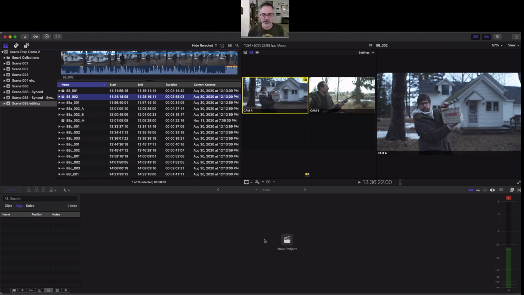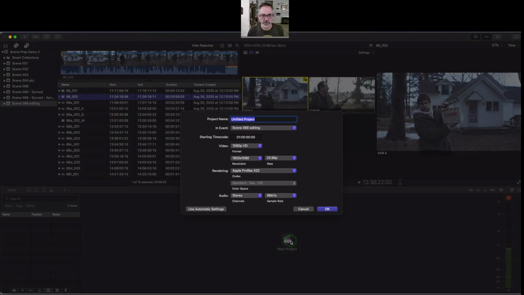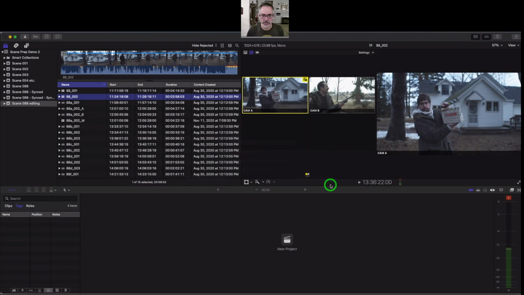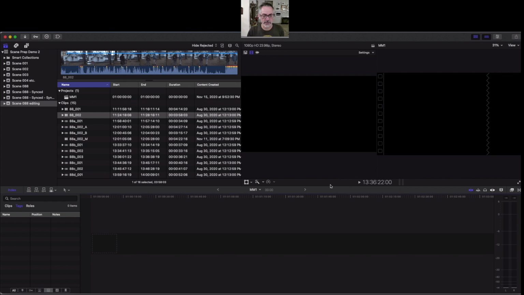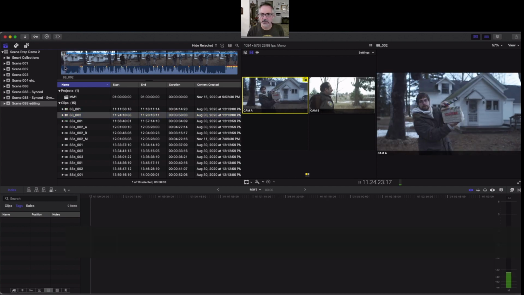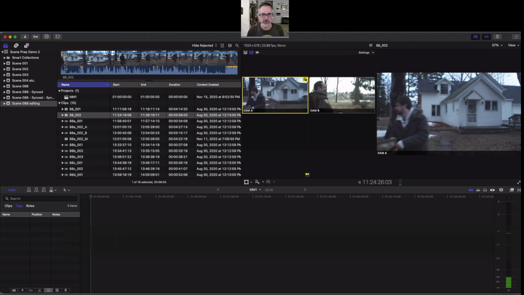I'm going to start by making a new project, aka sequence, and I'm going to use automatic settings. Just call this MM1. Now it's going to make that in this event that I'm editing in, start time code of 1 hour. I could change that if I wanted to, but I don't. So that sequence loads up into the timeline down here, and let's just take a look at this multicam master.